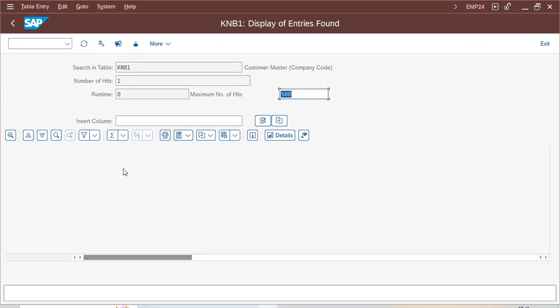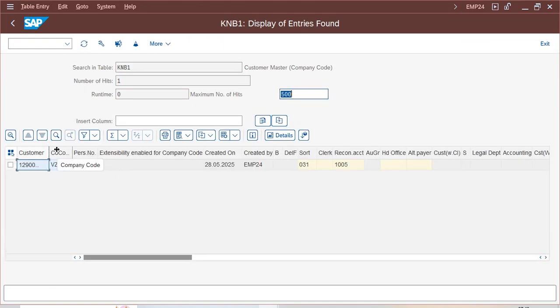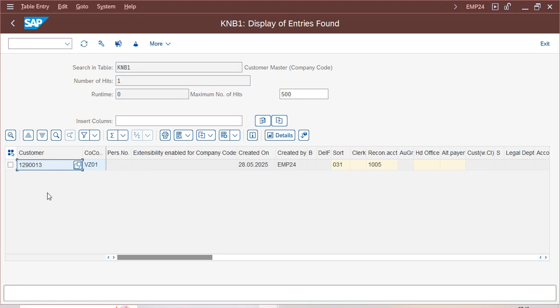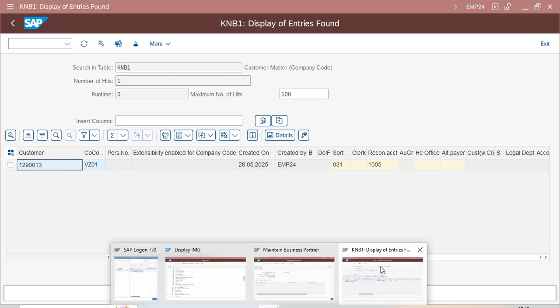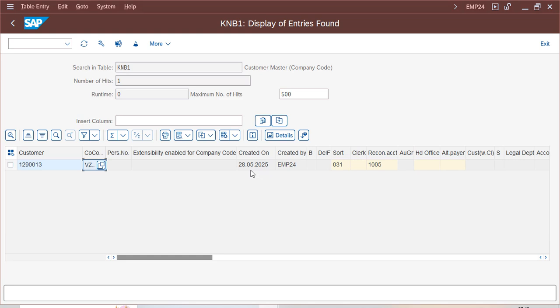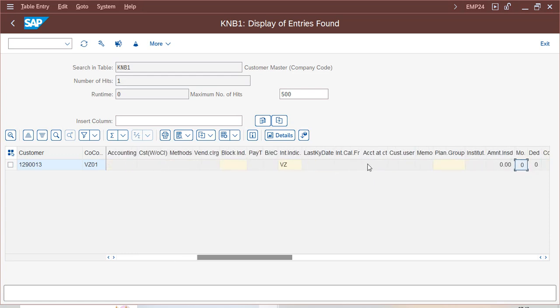Execute. So this is our customer, 1290013, which is 01. So if you look at here, we have assigned interest indicator. So basically we are assigning interest indicator to customer. Okay, this is another step where we need to assign customer interest indicator to customer to calculate interest for this customer.